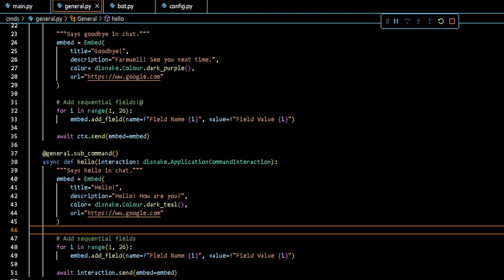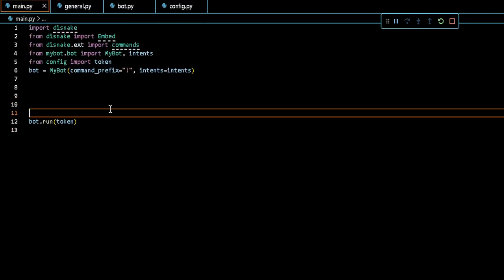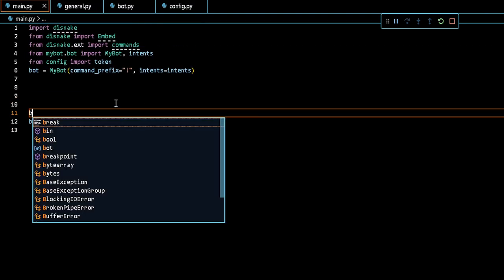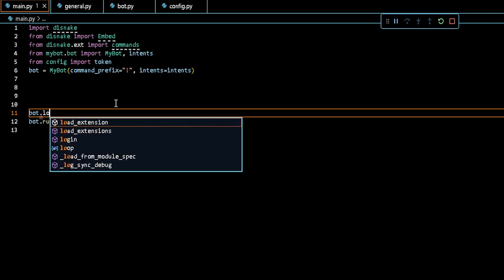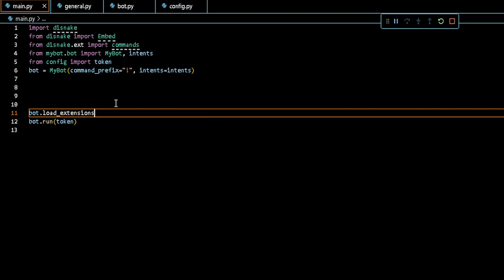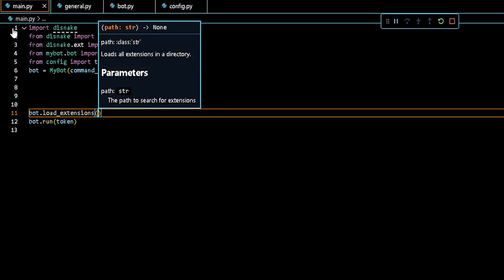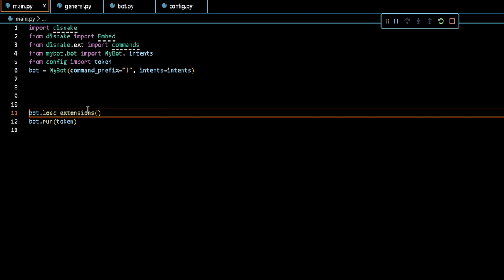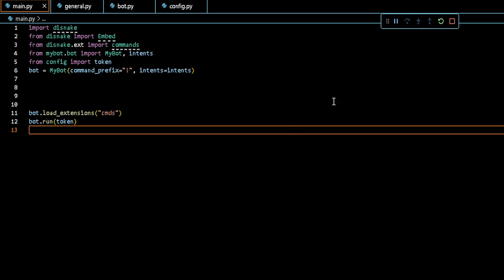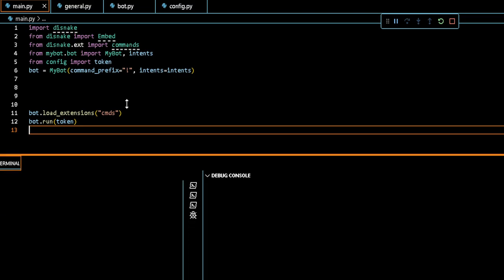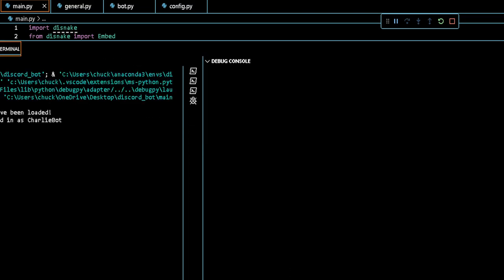So from here, we're going to head over to the main file, and all we have to do is add in a simple line of code that is bot.load_extensions, with plural extensions, and then we are going to load cmds. So just in quotes put cmds, just like that. Now I'm going to go ahead and run the bot and see if everything works. And as you can see here in the terminal, we have "general commands have been loaded" and our bot is logged in. I'm going to move this up so you can see it.